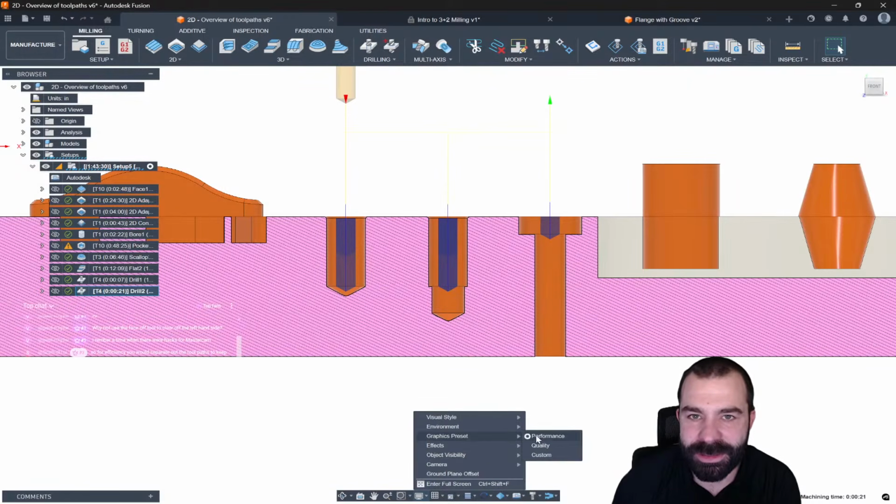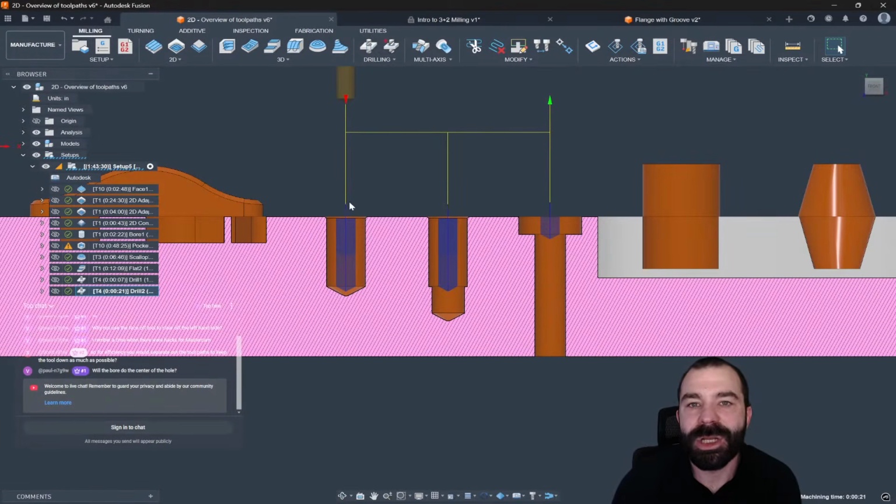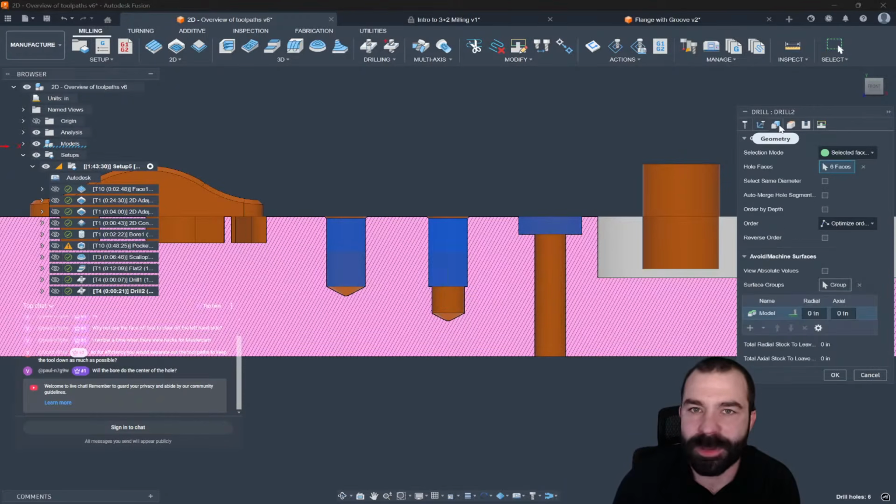Apologize for anybody watching this late at night and you've just been blinded. But notice, again, that yellow, we are jumping up and over. Again, this is controllable to keep our tool down.